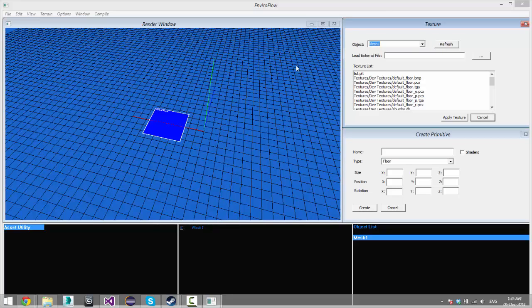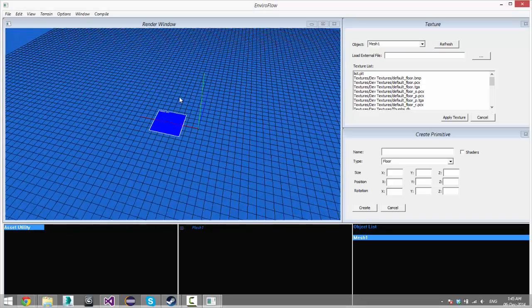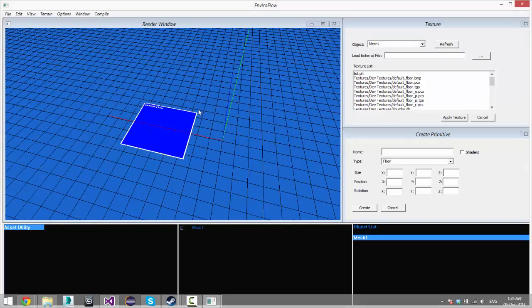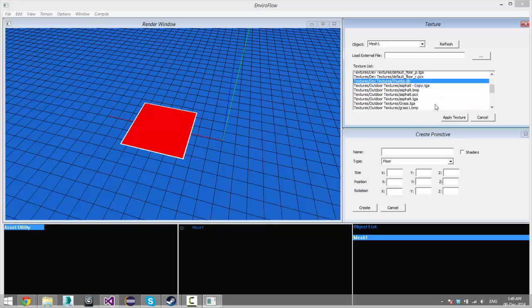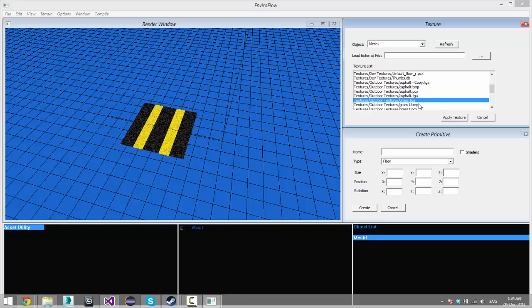So going back here, say I wanted to change the texture. I'll show you, I'm going to refresh, hit mesh 1. Now I could load an external file, or I could load one of the textures I had over here. So let's see, if I wanted to put the orange dove texture, I could put that. The purple one, I could put that. Red, I could put that. And then in my outdoor textures, I have asphalt, and I have a shitty grass texture somewhere here. Yep. So you can see texturing works like that.